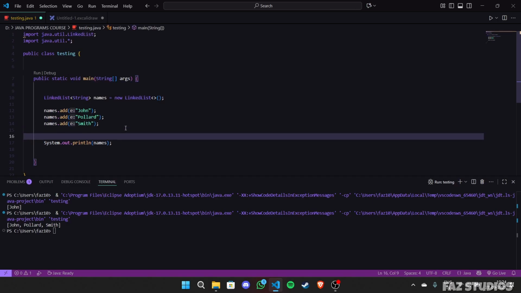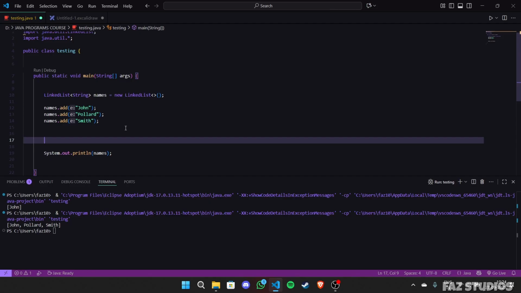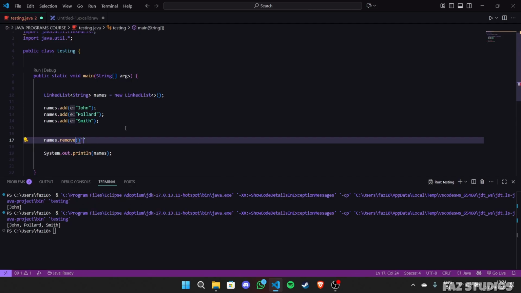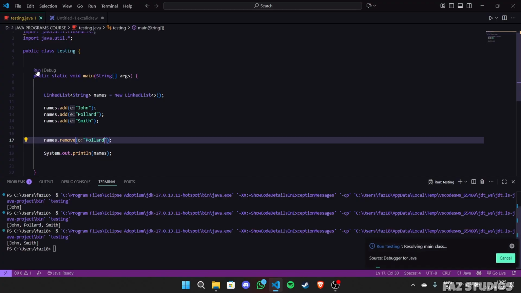Obviously, similar to ArrayList, we see other methods. Let's say remove, and I can give a value or an index. I can just give a value. Let's say I'll remove the word Pollard. Let's check it out, and it actually removes that from the linked list.